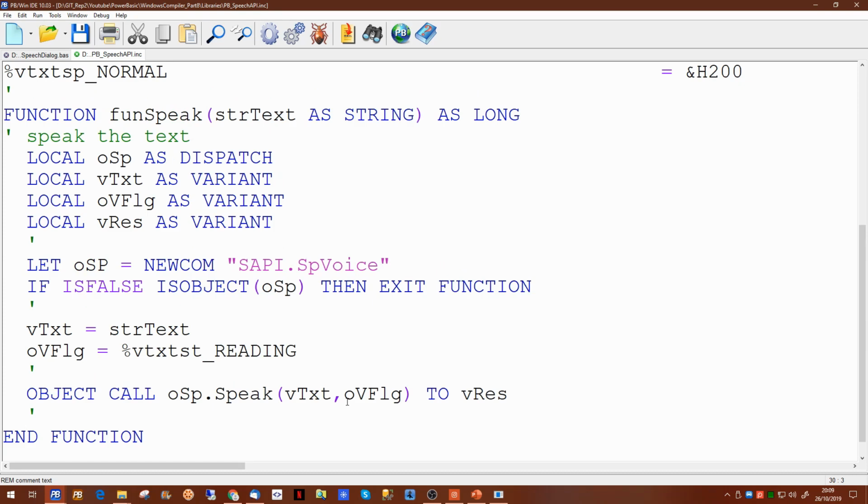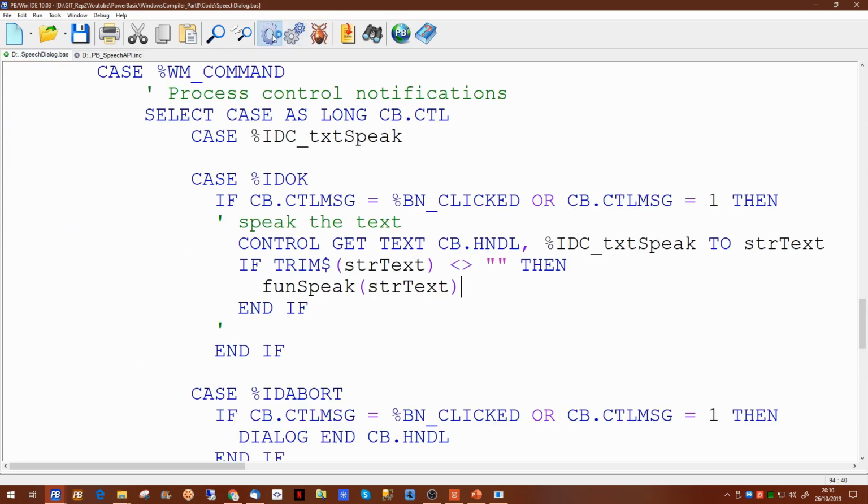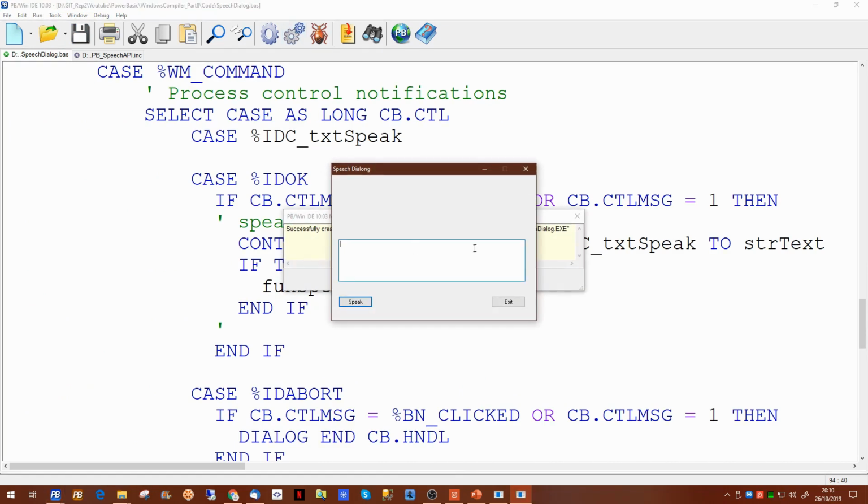Now, this isn't telling your computer which voice to use, just whatever's the general default one. Your computer will probably have 2 or more voices set up on it, and you can actually go into websites, both free and commercial, and pick up and install more voices. So let's try compiling this and see if it's going to compile cleanly. Yes, it is. So if we run that now, we should get a dialog up on screen, which we do.